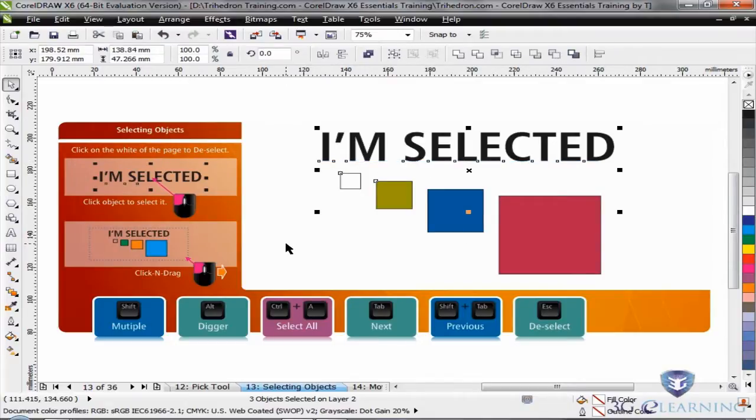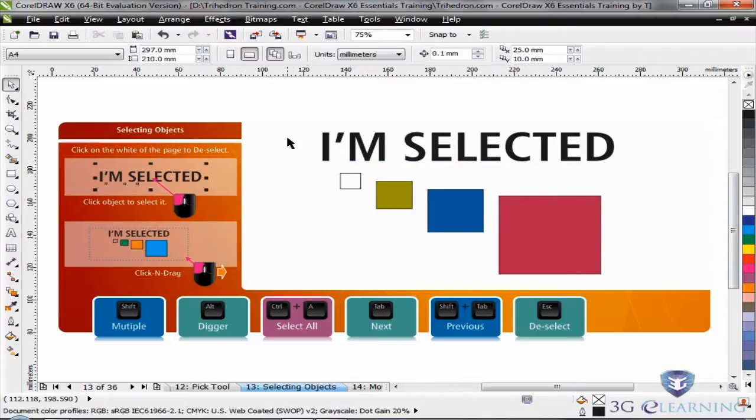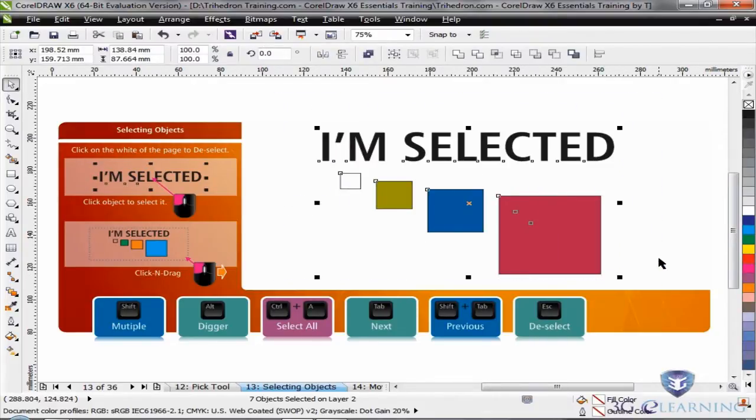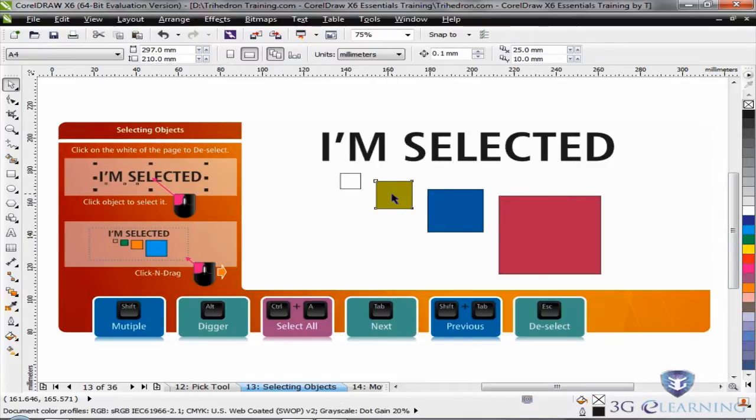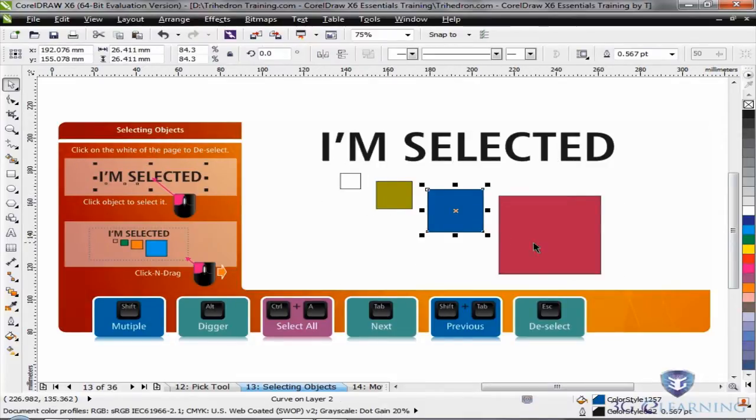Click on the white to deselect. Now again, click and drag over the whole area, and as you can see, I have selected all of those objects. Well, that's fairly easy, and of course, clicking on any object that you want works as well.